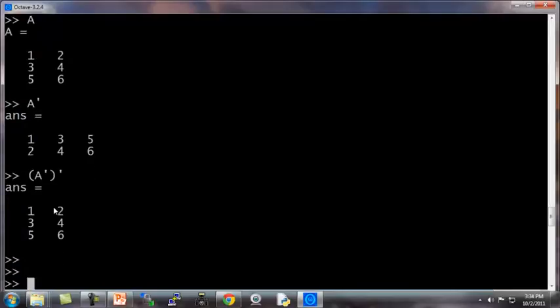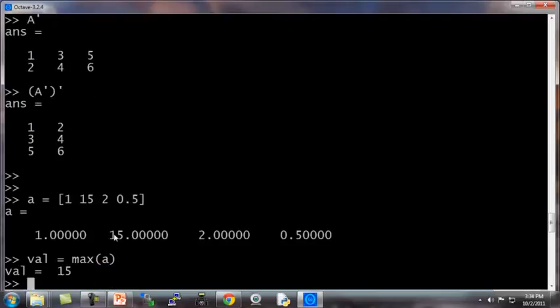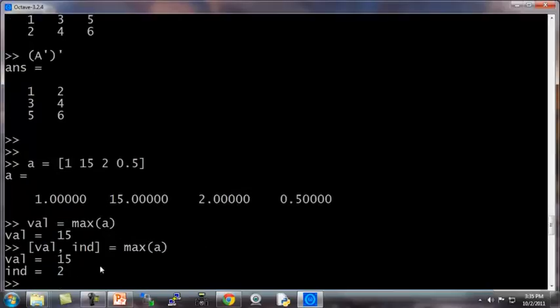Some more useful functions. Let's say lowercase a is [1, 15, 2, 0.5]. So it's a 1 by 4 matrix. Let's say I set val equals max of a. This returns the maximum value of a, which in this case is 15. And I can do [val, int] = max(a), and this returns val and int, which are going to be the maximum value of a, which is 15, as well as the index. So it's element number 2 of a that was 15. So int is my index into this.